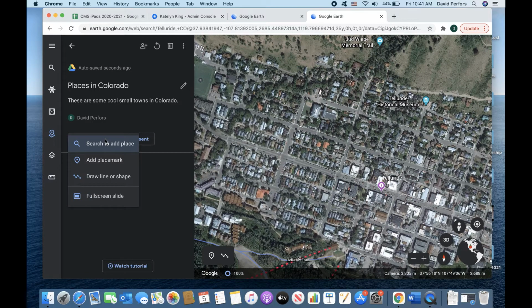In fact, I can also draw lines and different things on my features as well. I could add more place marks, so I could specifically point out a pizza restaurant that I like or something like that.